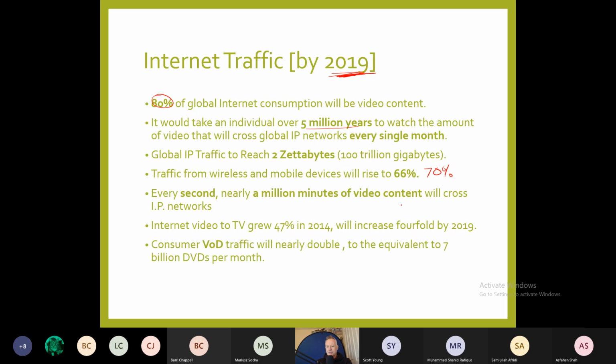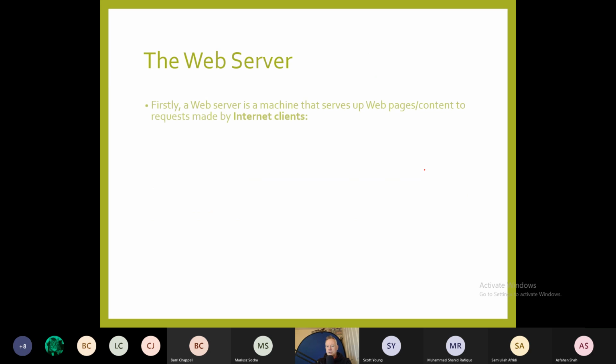So consumer video on demand traffic will nearly double to the equivalent of 7 billion DVDs per month. Imagine that, 7 billion DVDs per month people are downloading. That's incredible. So the web server, so how does all of that stuff run?